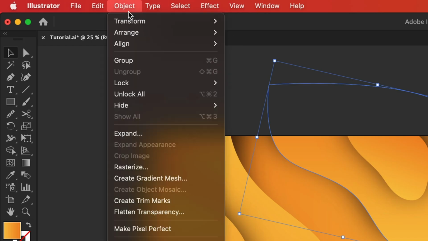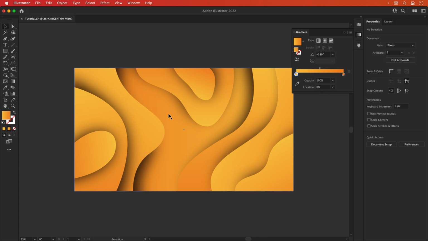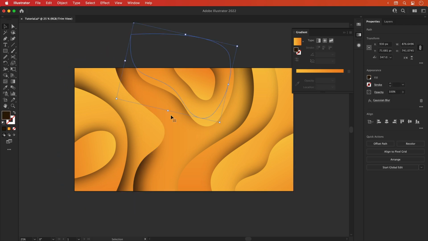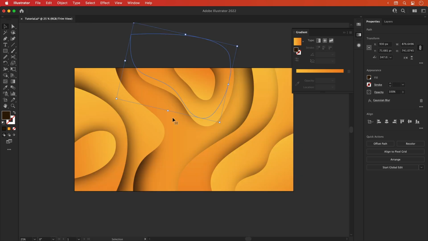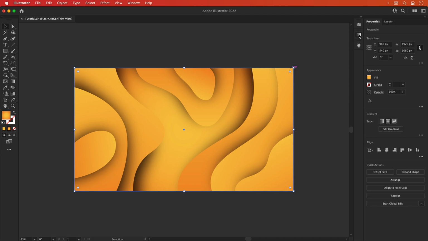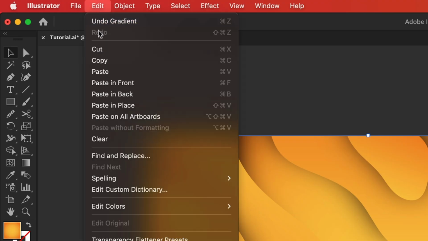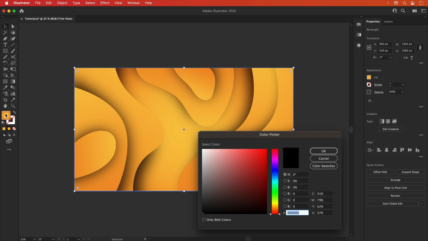Now we are going to make some changes to the background, so let's unlock that one first and then select the background. This can be a bit tricky, so you can press Command or Control Y to go into outline mode, which sometimes makes it much easier to select specific shapes. And for this background, I'm going to set the gradient type to radial so that yellow is emanating out from the center. Now with that background rectangle still selected, I'm going to go to Edit and Copy, and then Edit and Paste in Front. And then from the color picker, I'm going to pick black. That's all the way in the bottom left corner.